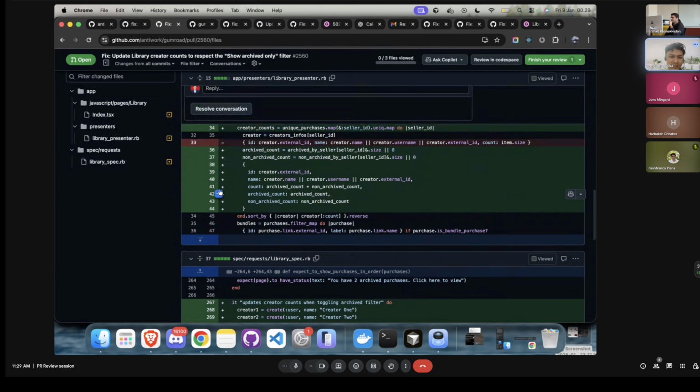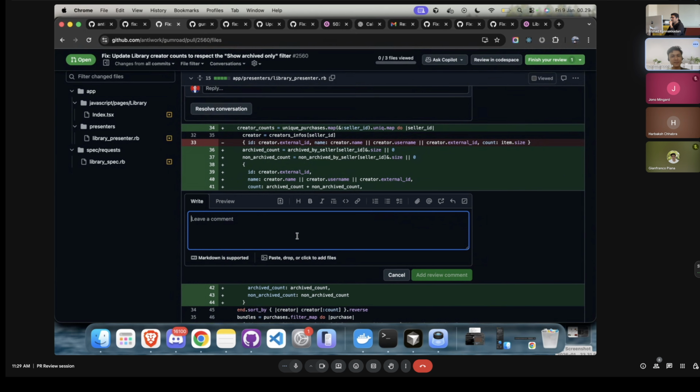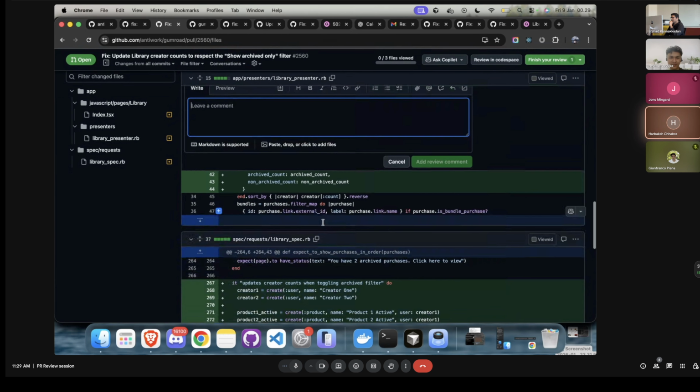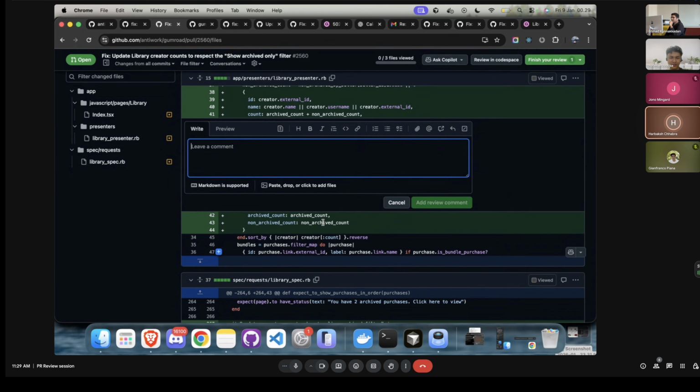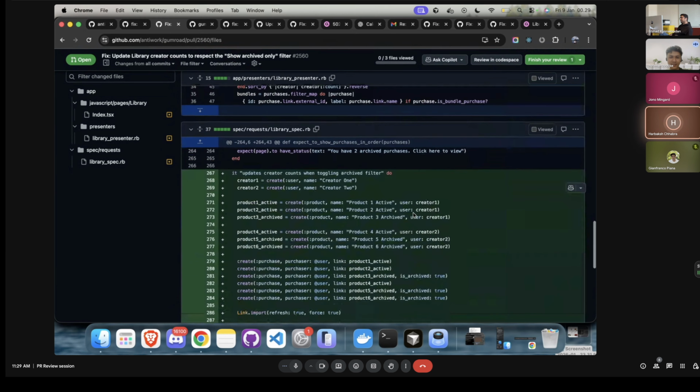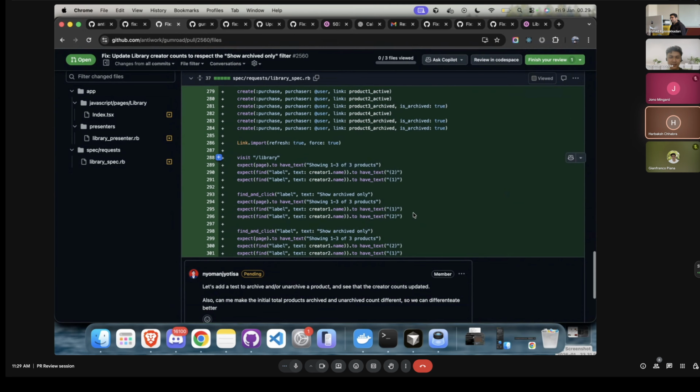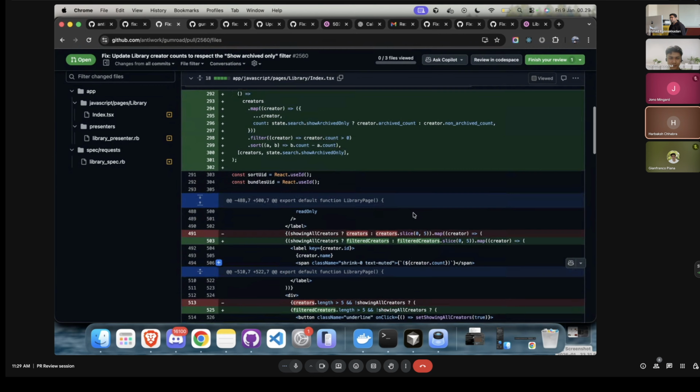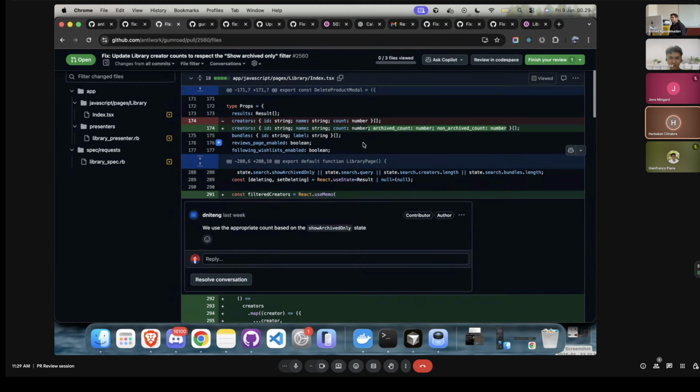Let's see. So we should either have only two, either all and archived or archived and non-archived. Absolutely. Yeah, we don't need this count. In case it's being used anywhere else, then I don't know. We should check that. Otherwise, we don't need it.